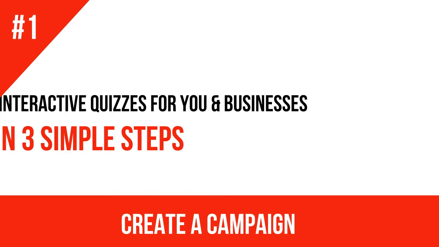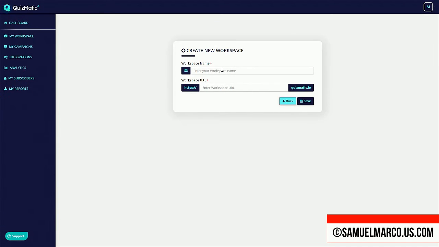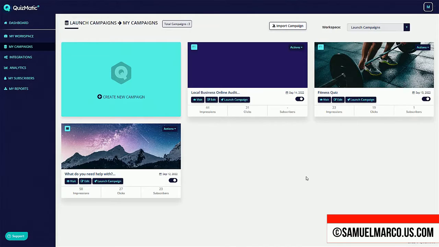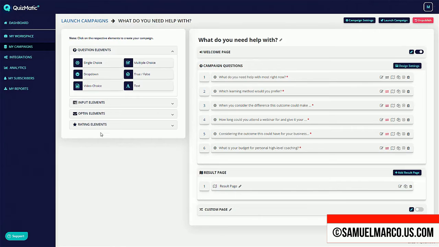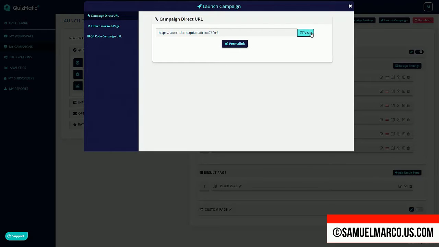Step number 1, create a campaign. Create a new workspace if you work with clients. Enter the client name and a custom URL. You can also use a custom domain. Create a new campaign from scratch or use a template. Based on the answers, you can take visitors to different result pages.